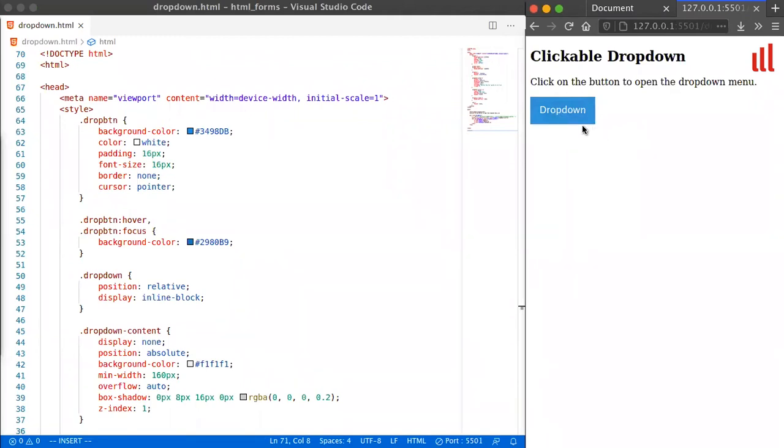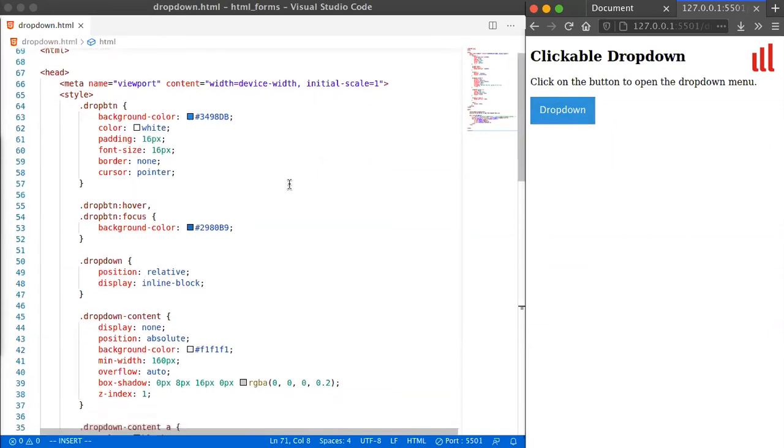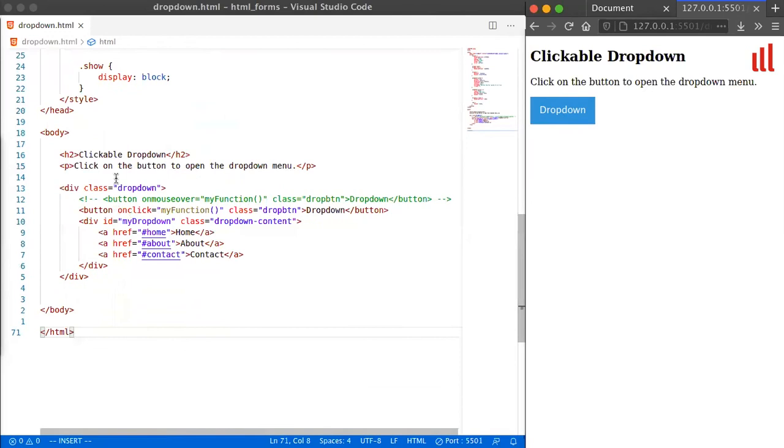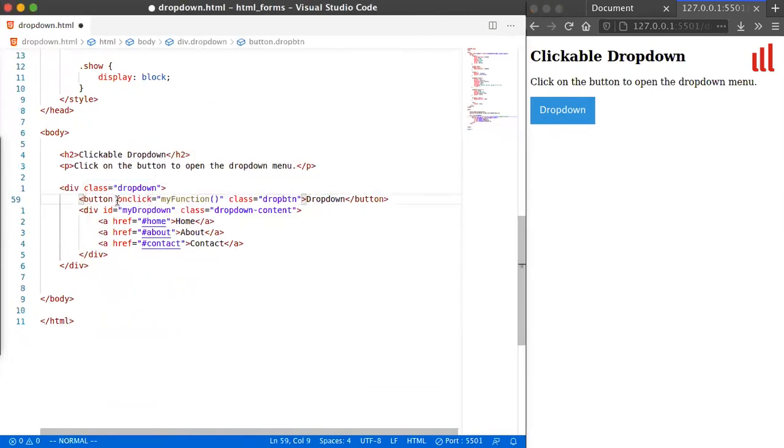When you click on the drop down menu, that particular menu should work, right? To do this, I'm going to create a function. Before understanding this function, we have to understand some classes and IDs as well. Just look at this: the drop down is actually a button. I have added some CSS to make it look like this, and when you click on this button, it will execute a function, which is myFunction.